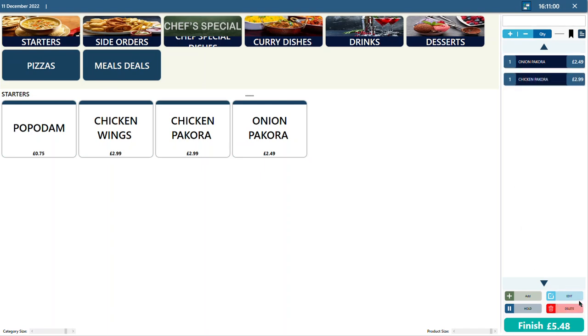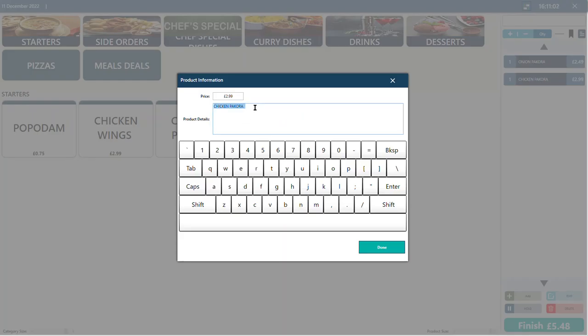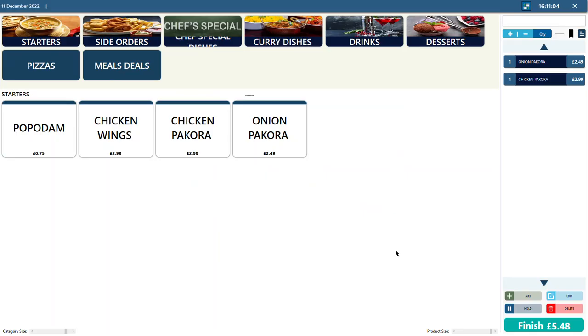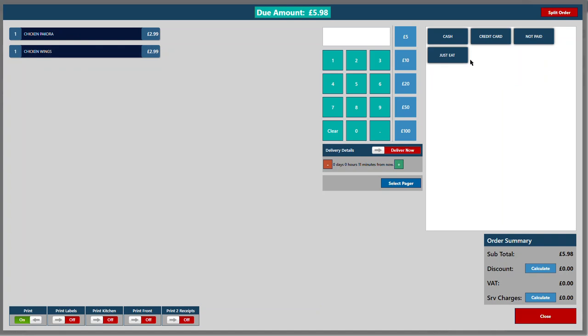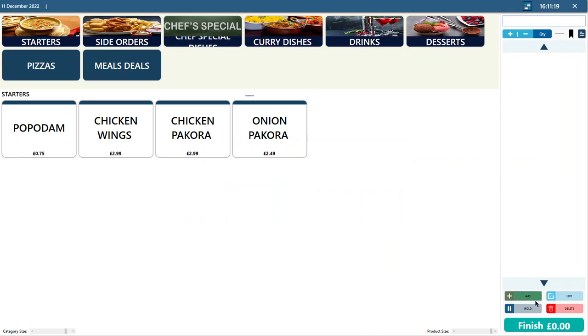If you want to write anything, you can edit the button and you can write anything here, or you can change the price from here as well. If you're taking an order and the customer is still thinking, you can hold the order and then you can serve another customer. Finish, cash, and then you can go back to hold, and you can double click on the order and continue the order from the place you left.